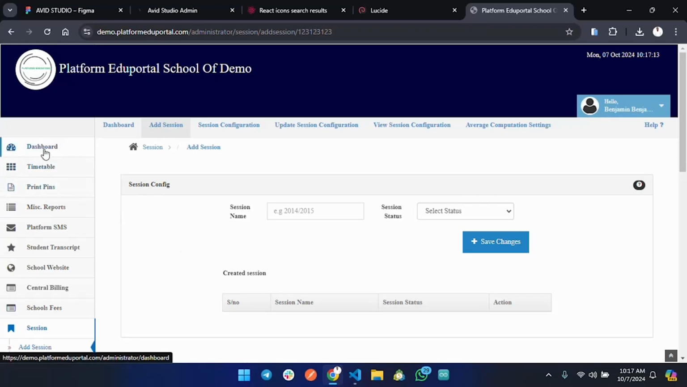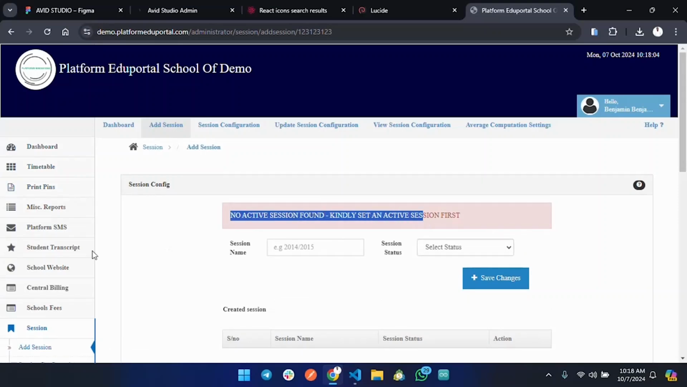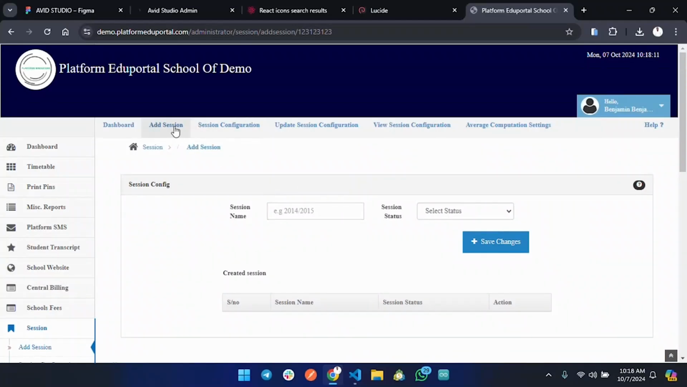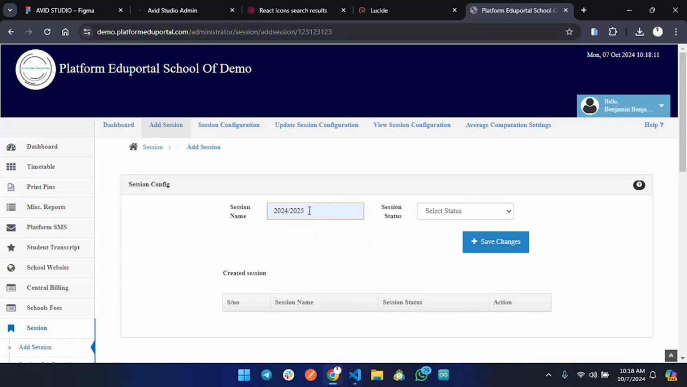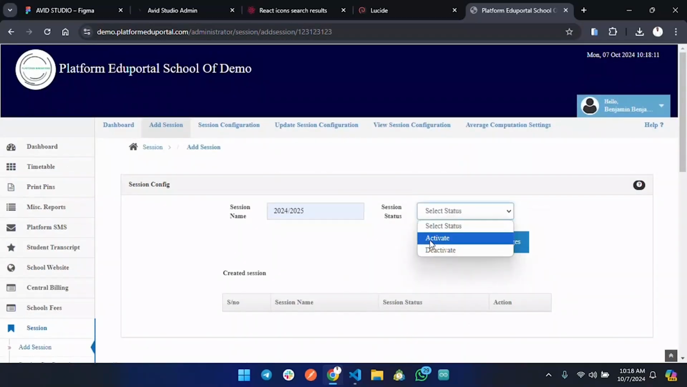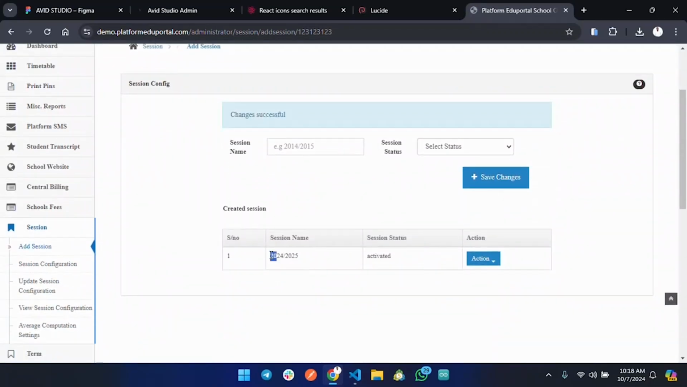So remember, when you are logged in, it brings you to the dashboard here. When it brings you to the dashboard, you have this notification, you come to session and you click on add session. When it brings you to this place, you simply type out the session. Let's take 2024/2025 academic session. You can see here we don't have any session created yet. So we set the status of the session to activate, and we save changes. When we click on save changes, it automatically activates this session.